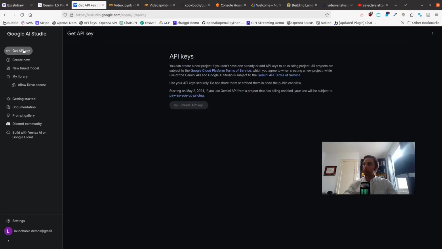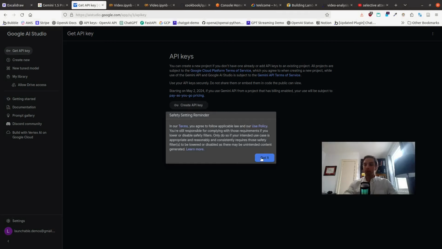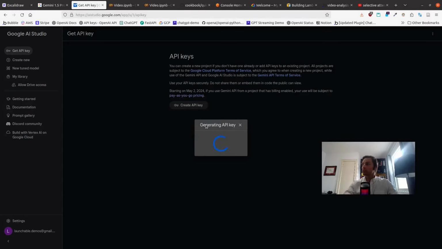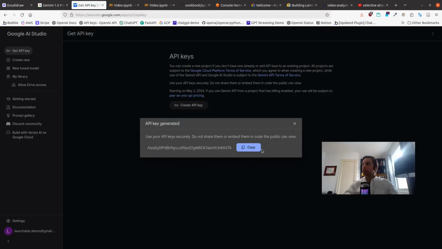But if you want to get an API key, you can also just click up here and then click this, another terms of service. So here you can say create an API key in a new project if you don't already have one, which is this, or you can look for an existing project. So we don't have a project in this account. So we'll click this. And it will generate a project for us and give us an API key. So here's our API key, which will be deleted by the time you see this. So we're gonna copy this to the clipboard.